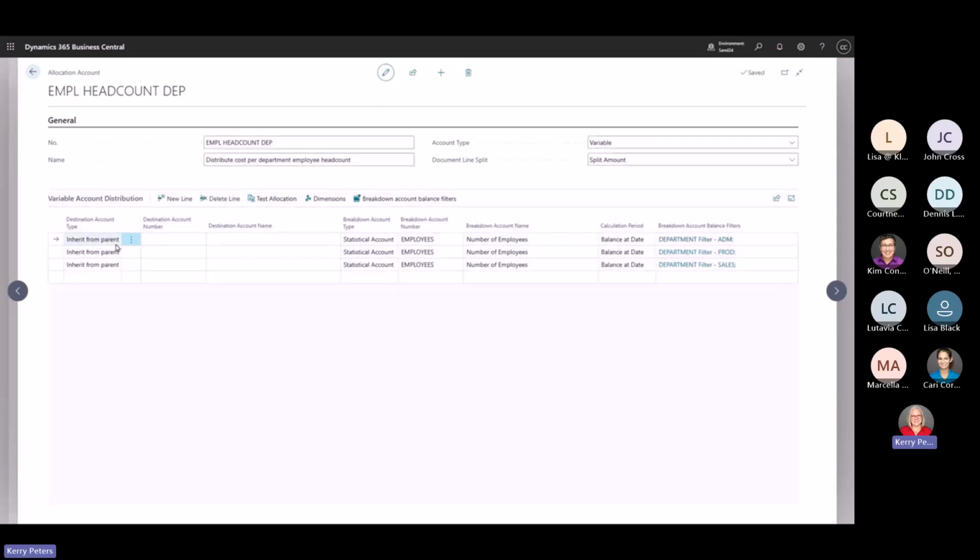For the destination account type, I did not select GL account this time. I'm actually selecting inherit from parent, which means whatever GL account is used on the transaction is the account that will be used as the destination account number. For the breakdown account type, this is required because we have set its account type of variable. And I can select to use a GL account, a bank account, or statistical account. So this is why I wanted to cover these first.